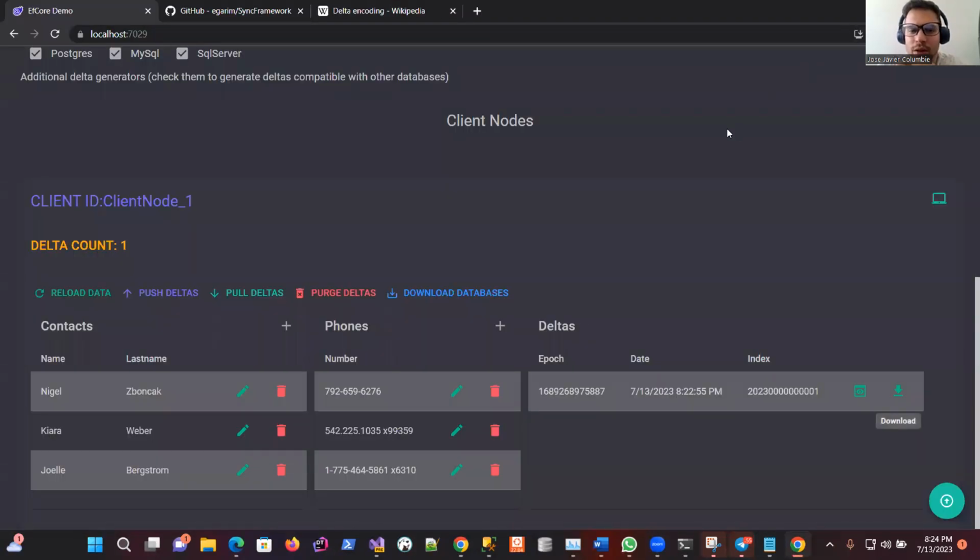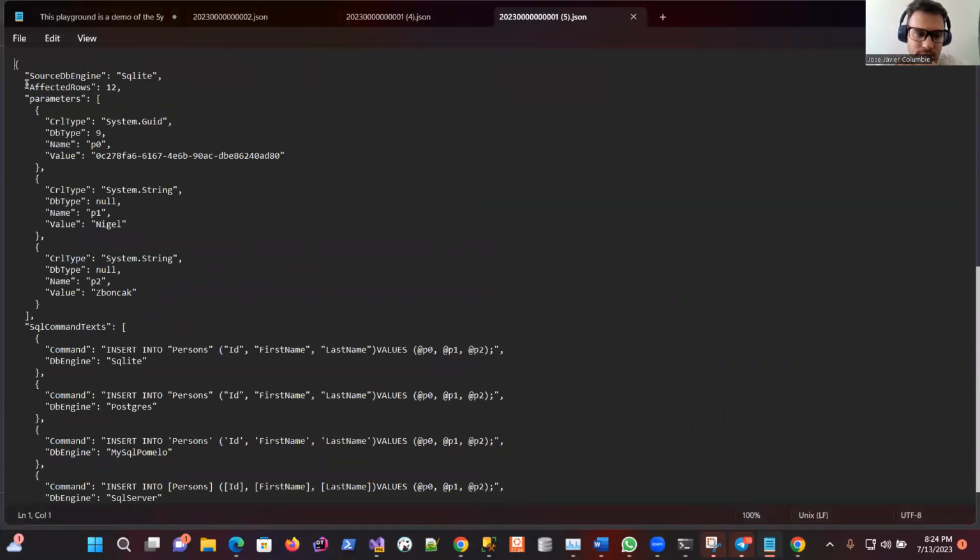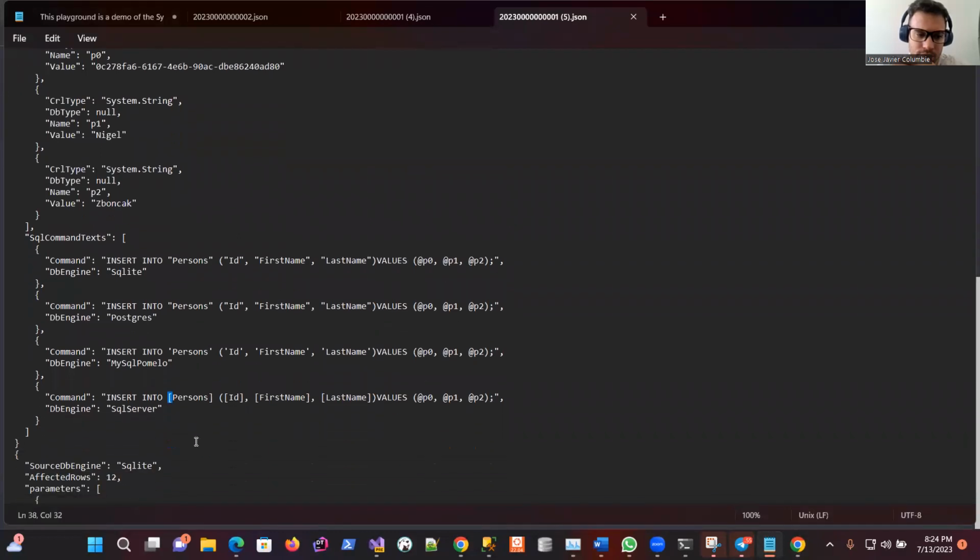Okay, and note that those SQL statements differ between database engines. Let me download this again and see, for example, we are storing in SQLite. That's why it's the first on the list. But then you can see, for example, for SQLite, C persons is between double quotes. For Postgres, it's kind of the same. But for MySQL, it's single quotes. And for Microsoft SQL Server, it's in square brackets.